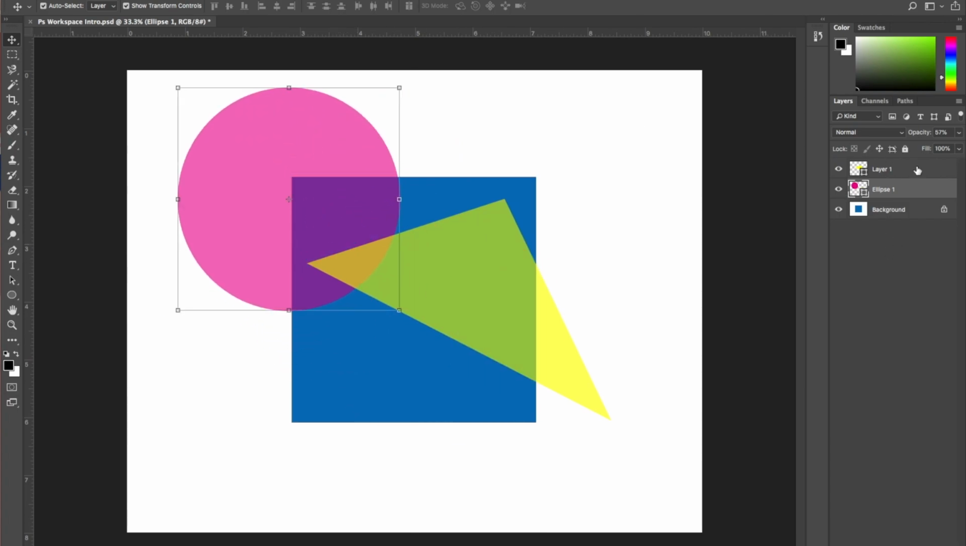I can also, if I look over here in my layers panel, I see this is like a thumbnail of each layer. So it's kind of a mini version of each layer. And when we look really closely at it, we can see this checkerboard pattern in the background of layer 1 and this ellipse 1 layer. And then on this one, we see a white background. So that checkerboard pattern represents transparency, so we can see through to the layer below it.